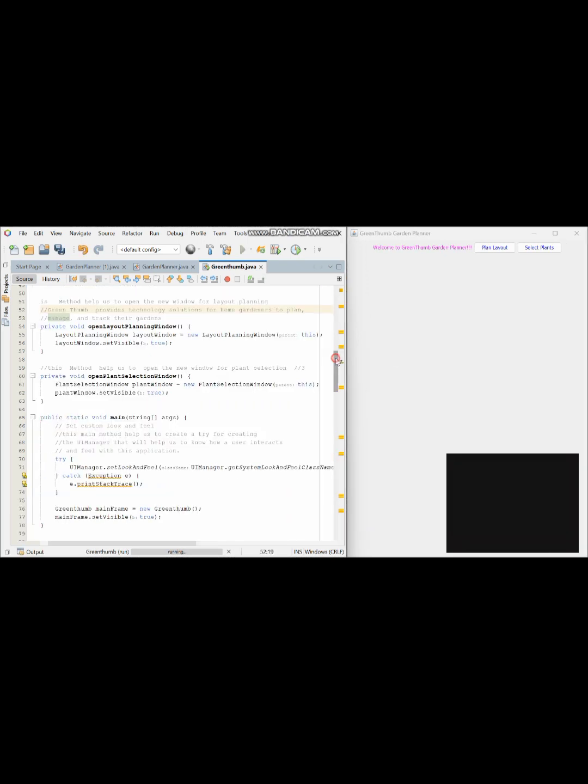Let us continue to talk about the methods. The first method is called private void openLayoutPlanningWindow. The second method is called private void openPlantSelectionWindow. The third method is the main method, called public static void main, String square brackets args.